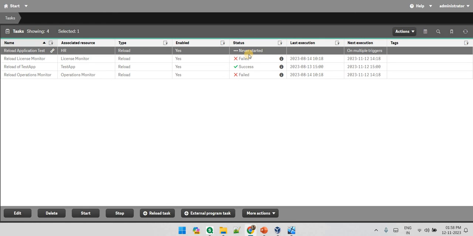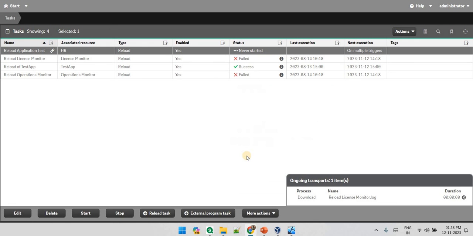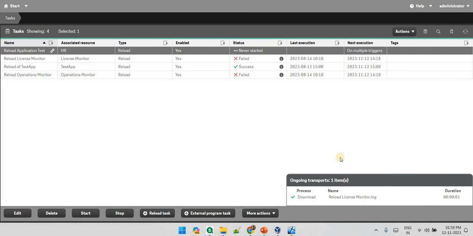Okay, over to here you have an option to download the script log. You can just hit download and you will get a .log file where you can see what the issue was and you can resolve that issue. Okay, so this is the basics about the reload task.